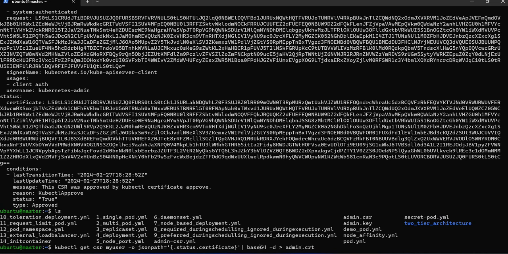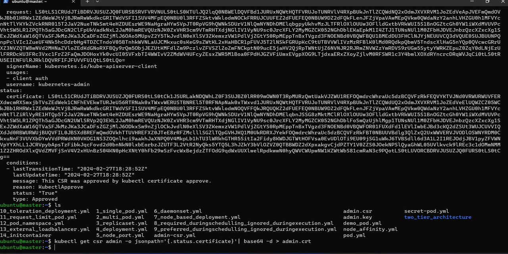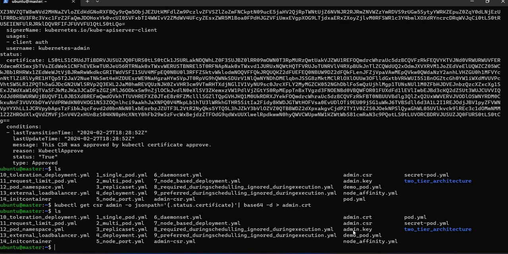and here we can give the CSR name. The CSR name is also admin, and enter. Let's check. Here you can see we have three files: one is the CRT, the certificate, and the CSR and key. This CRT file is the newly created file.